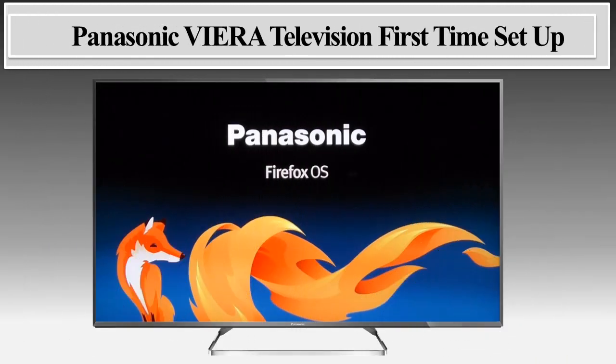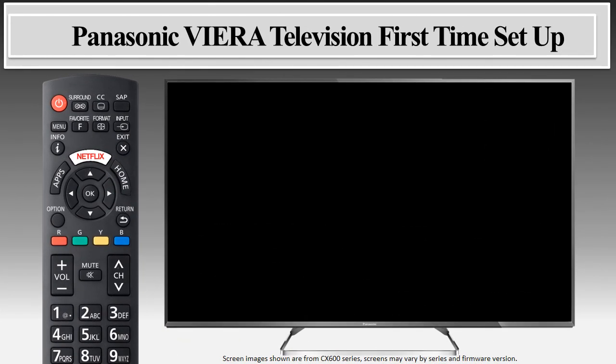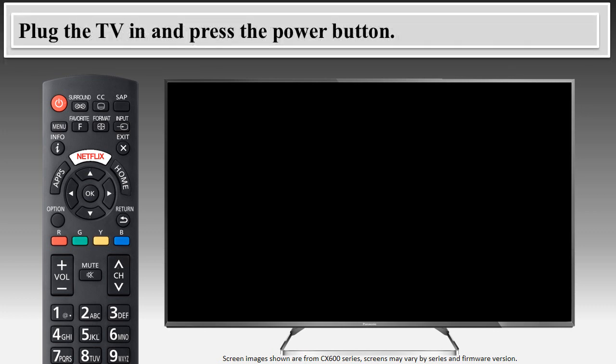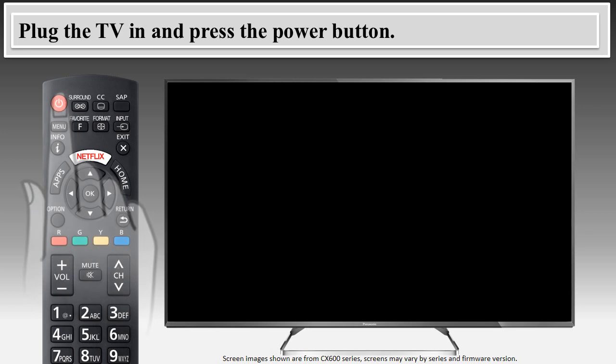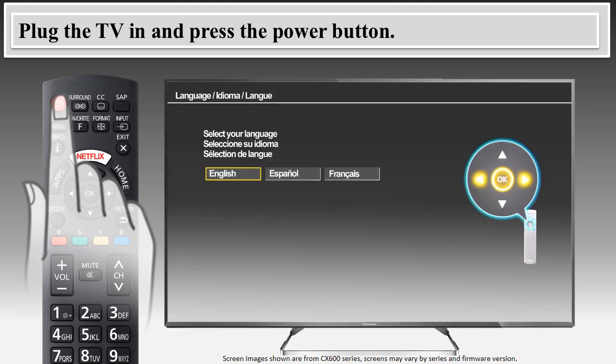In the following video, we will show you the first time setup process for the Panasonic VIERA televisions listed below. The first time setup screen is displayed only when the TV is turned on for the first time, after the power cord is inserted into a wall outlet. Plug the television in and press the power button on the television or the remote control. The Firefox OS screen briefly appears, and then the first time setup screen appears.